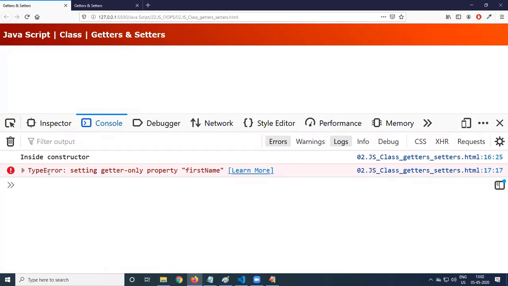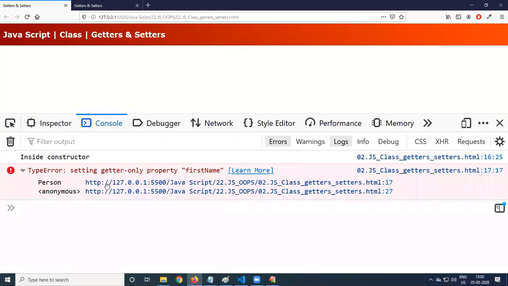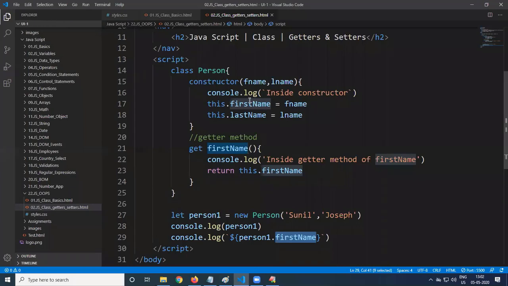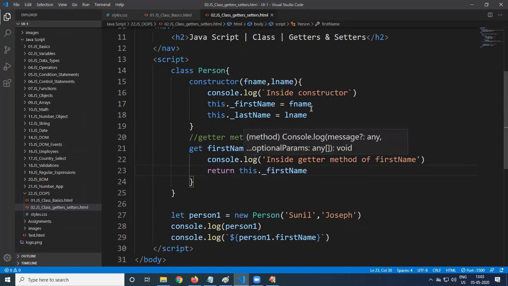Type error, setting getter only property firstName. So it is accessing that, but multiple times it is being called. To overcome that, you provide the actual property starting with underscore, and the getter method as firstName, and I will return this._firstName. You see, we want to provide some security for this. I don't want anyone to access this property directly.